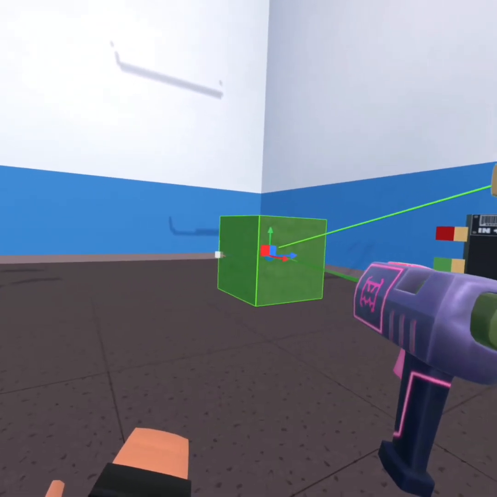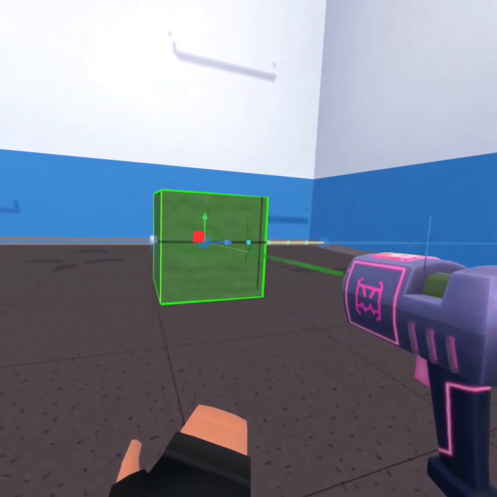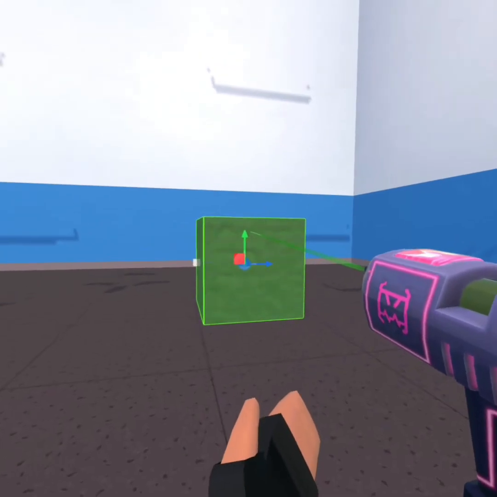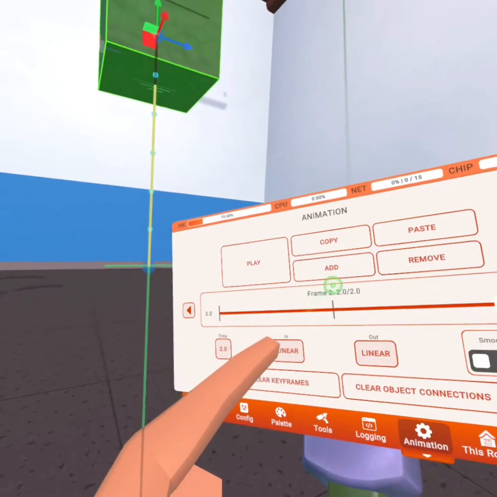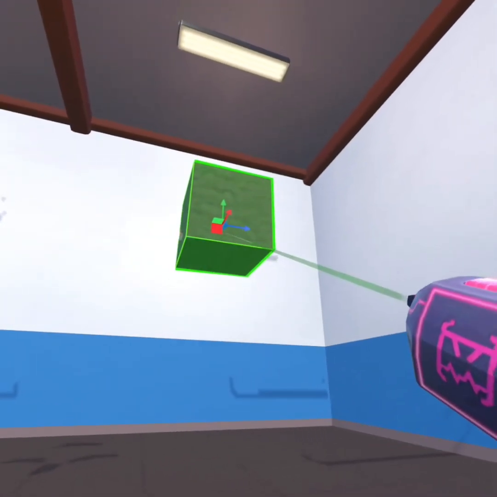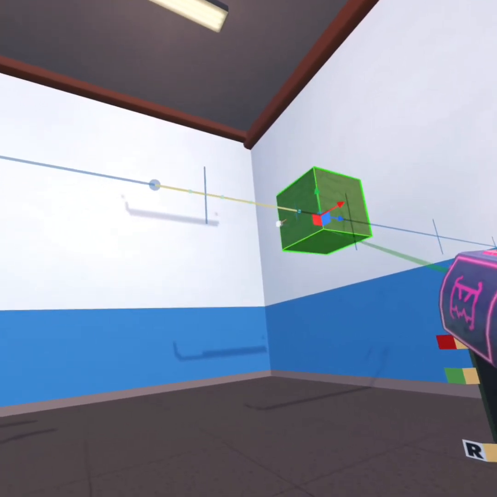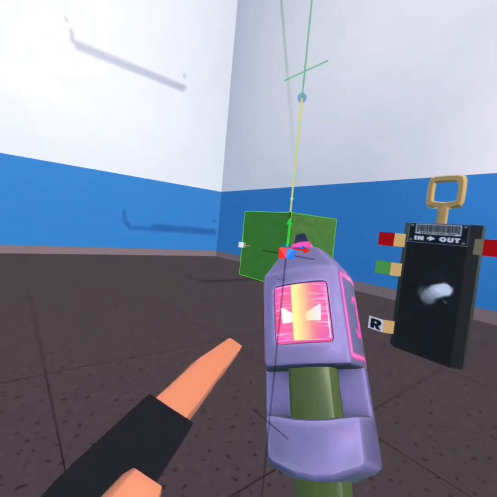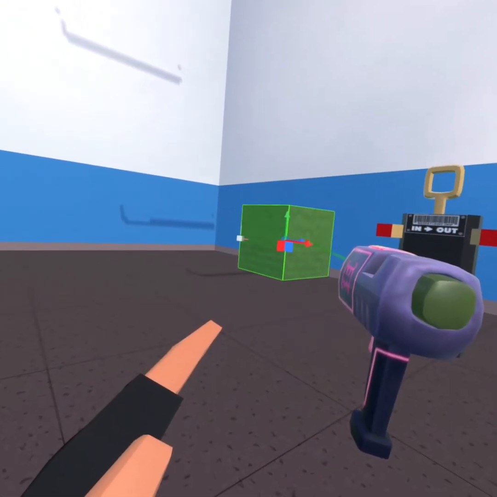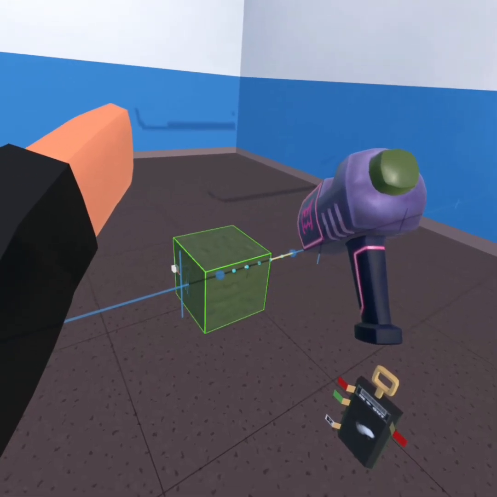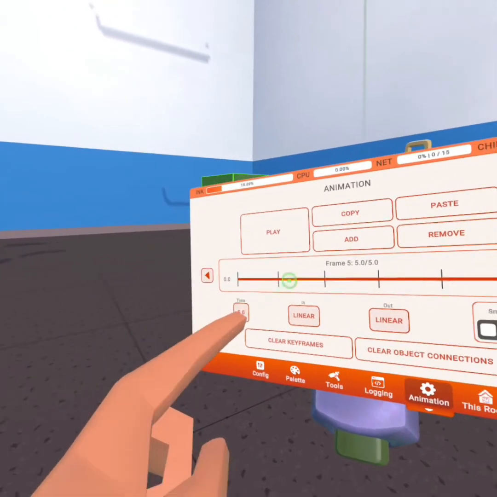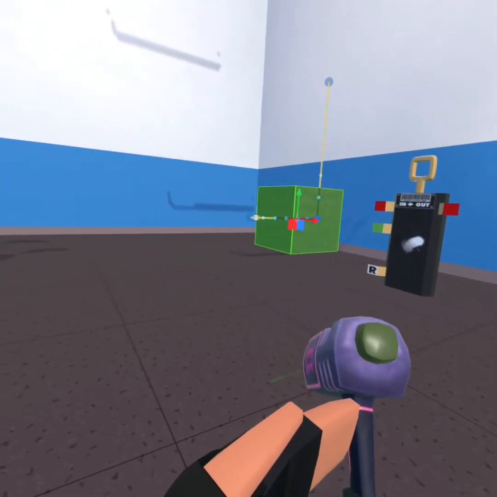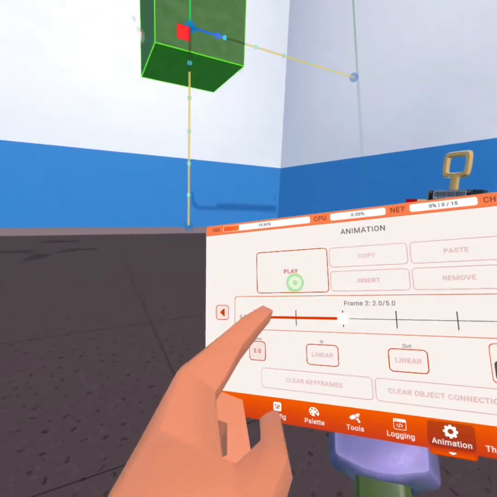So for our first, we're just gonna move it forward. And then we're gonna go in again and add. Then we're gonna move it up. Go back in and add. Move it here. Add. Move it down. Click add. And move it back to its original spot. And now, if you click play, it's gonna move like an animation, of course.